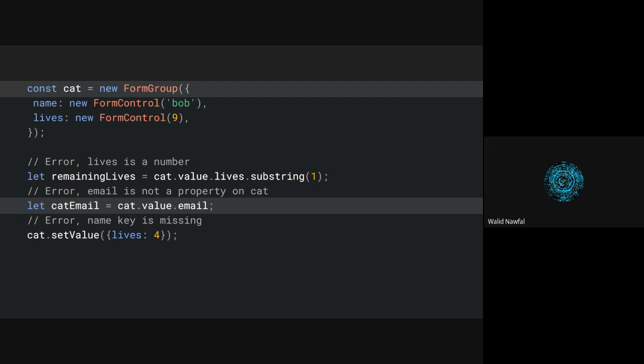So when we say, for example, let remainingLives equal cat.value.lives.substring, we're going to see that the substring function is not going to work properly. That is because substring is a method to be called on string types. And since now Angular knows that lives isn't a string, it's just an integer or number, it's not going to be able to do a substring on lives. This used to happen at runtime because it was JIT compilation. Now, as it's AOT compilation, we get an error before deploying or before even hosting the changes to the actual browser. So this is really important.